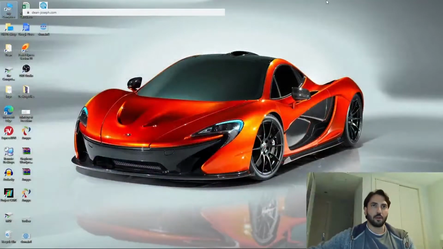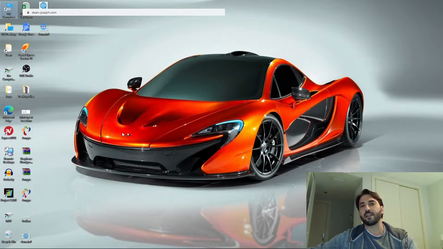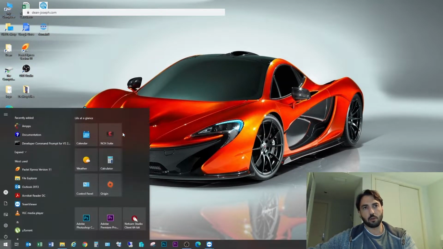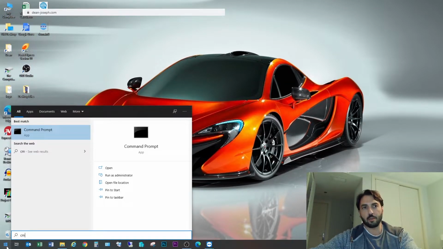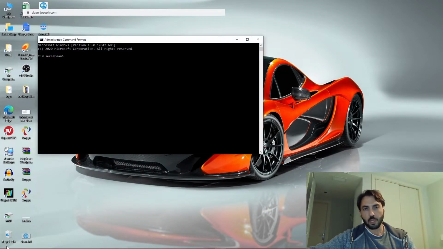So first and foremost, what we want to do is find out our router address, and the way we do that is by running this little command and finding out what our default gateway is. So it's pretty simple to do. We'll go to start, hit the start menu, and type CMD, so Charlie Mother Delta, and hit enter, and that's going to bring up this black window over here.